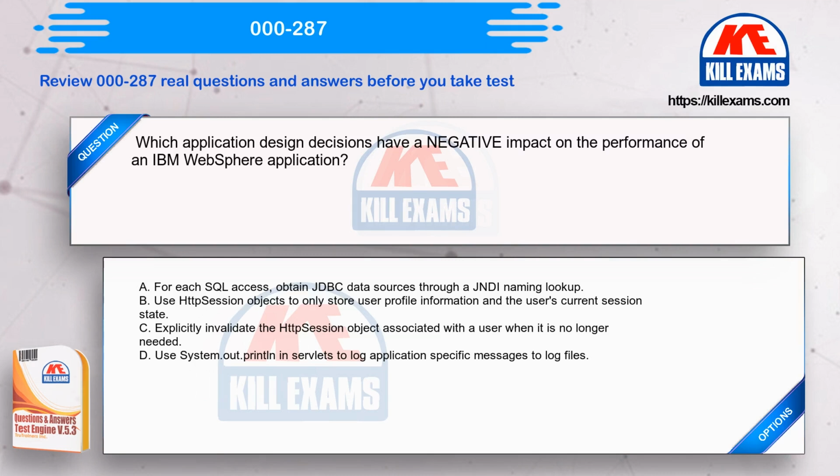Which application design decisions have a negative impact on the performance of an IBM WebSphere application? Option A. For each SQL access, obtain JDBC data sources through a JNDI naming lookup. Option B. Use HTTP session objects to only store user profile information and the user's current session state.